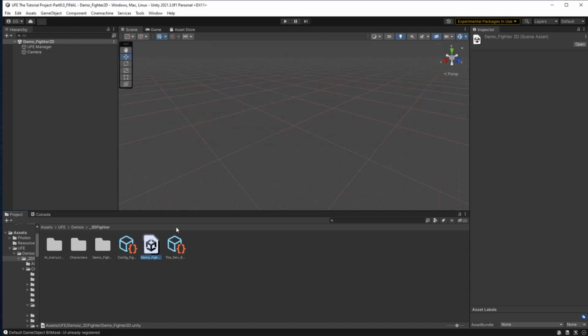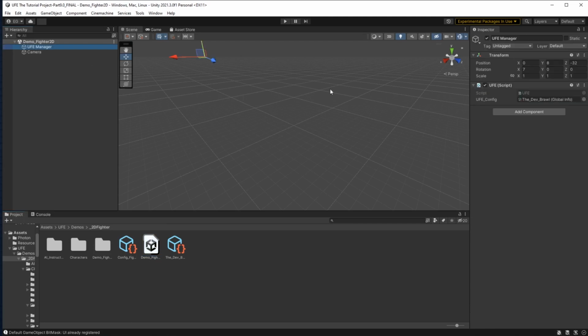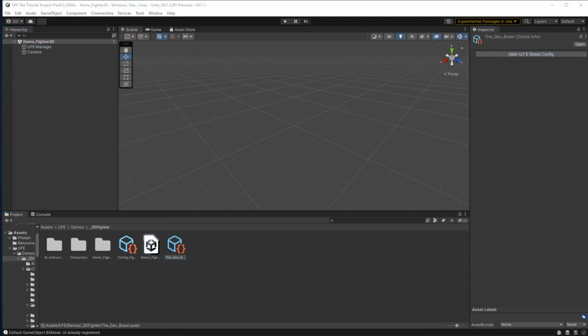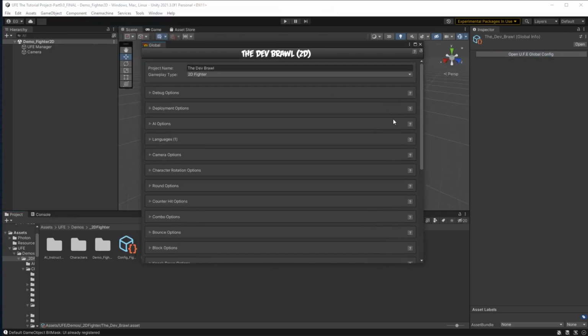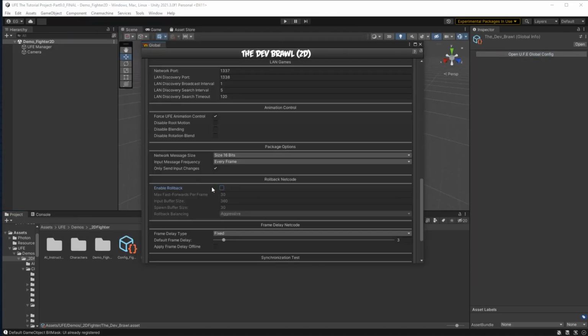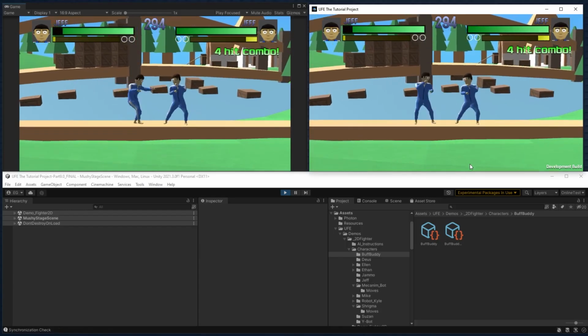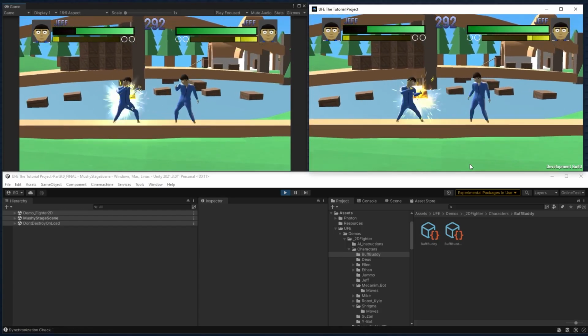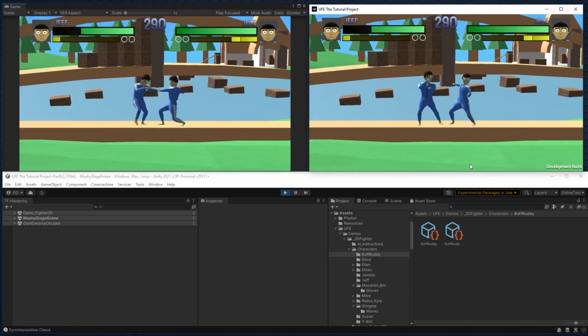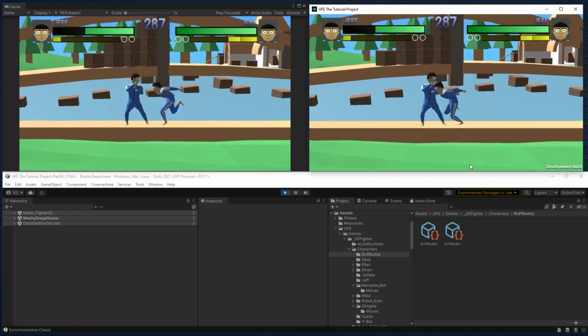Now that we have our character set up for rollback, we need to go back to our network settings in the heart and soul of our project, the global settings. I'll bring that over here. And just down here, we've got to check the Enable Rollback checkbox. And frankly, with just that setting, you should be good, and your game and characters should support a smooth rollback experience.